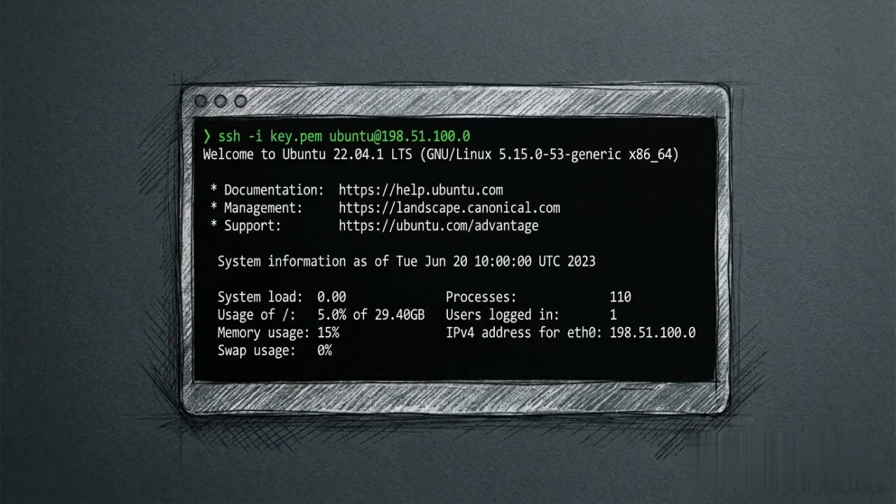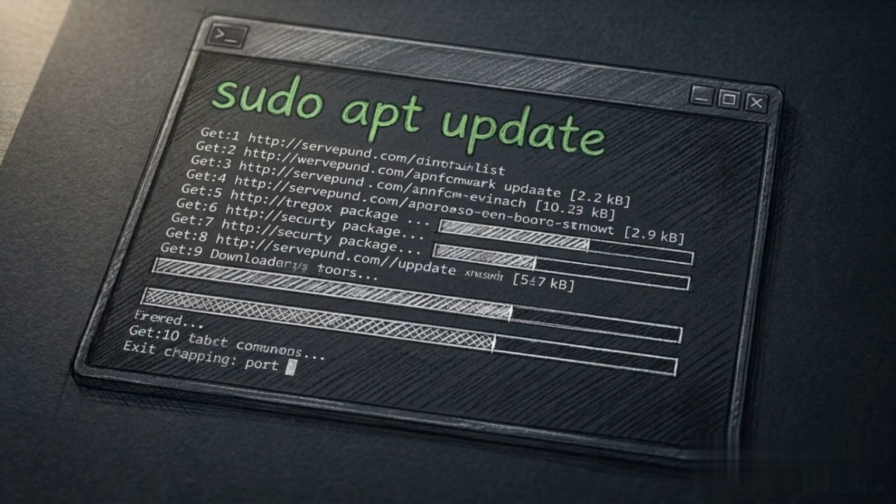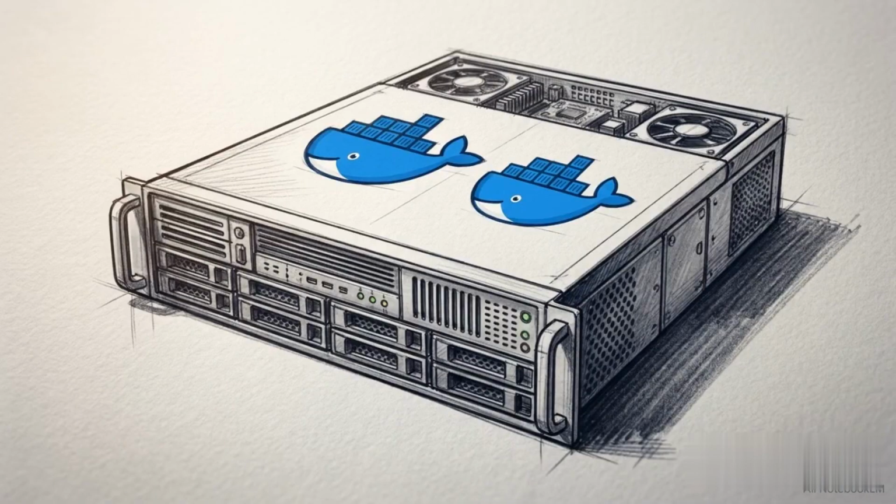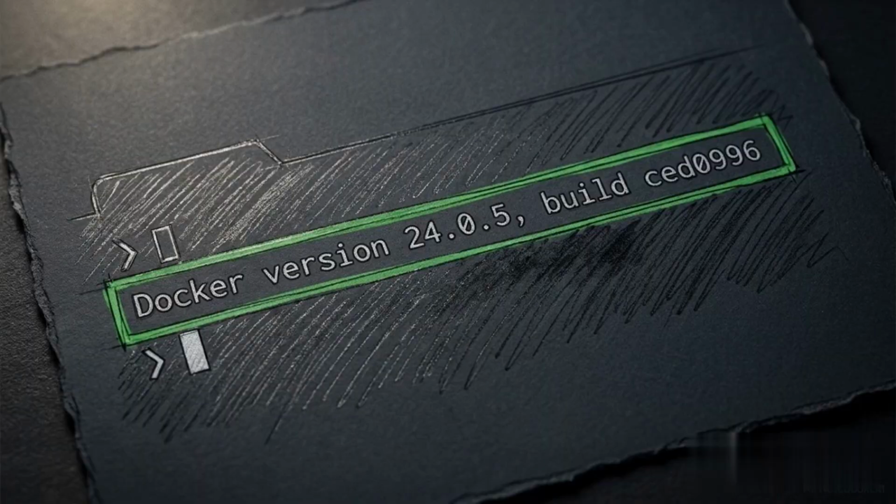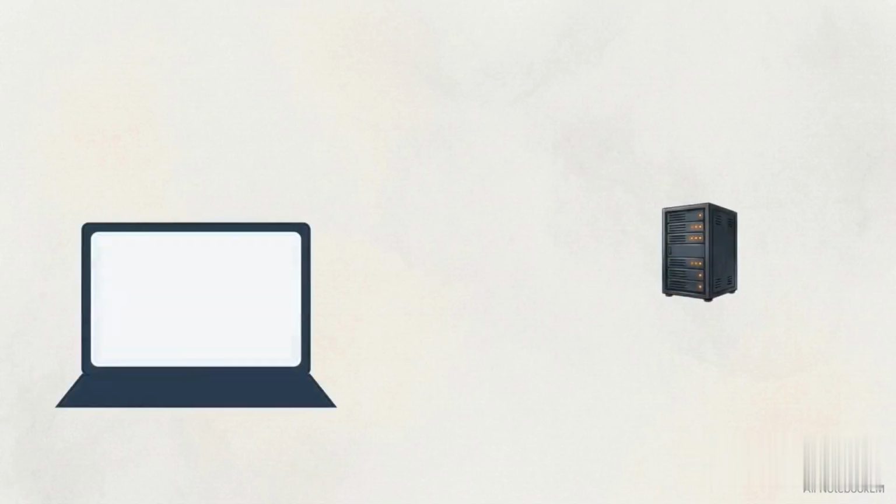Open your local terminal. Using that key you saved earlier, authenticate and connect to your remote EC2 server via SSH. Once inside, run the standard apt update commands to refresh the Ubuntu package lists. Then, follow the official documentation commands to install Docker and Docker Compose. Type docker --version in the prompt to confirm the engine is running and ready to accept commands. Wrapping your NestJS application in a Docker container ensures the exact same dependencies and environment variables exist in the cloud as they do on your local machine.